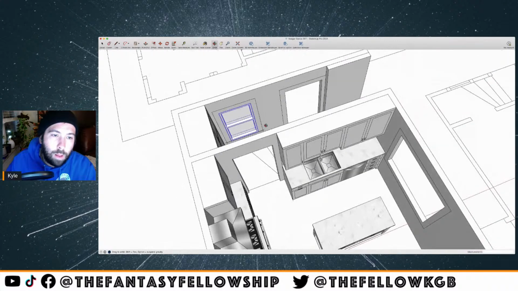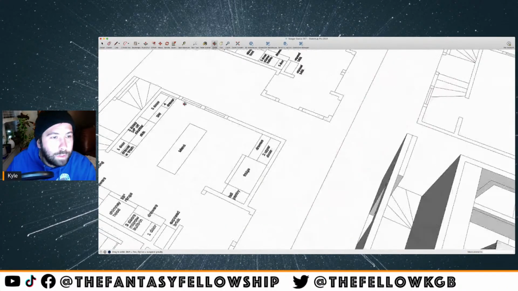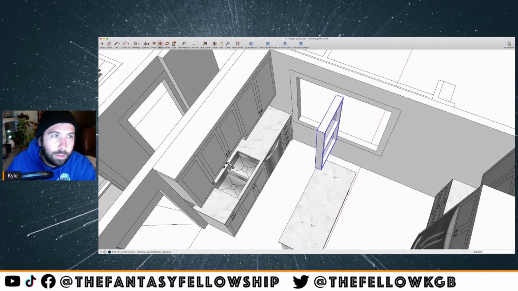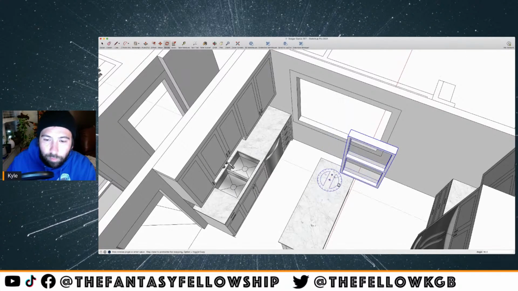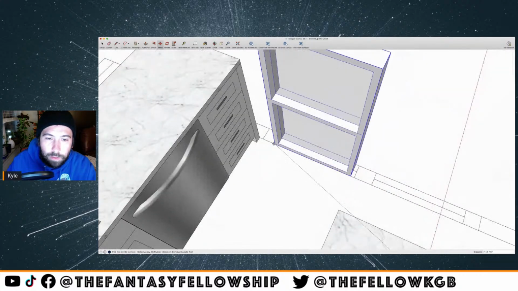And voila, now we have a window in the back hallway. I'm not quite too sure what these windows look like in the kitchen, but I'm just going to copy and paste that window over here. We'll rotate that in. I'm going to hide my walls. I'm going to put this window on the floor first.